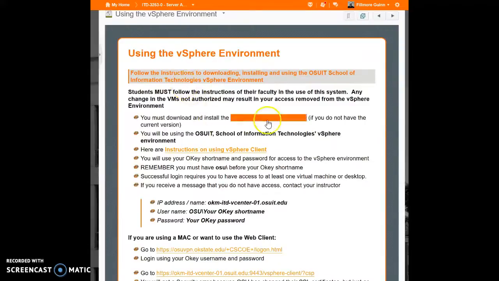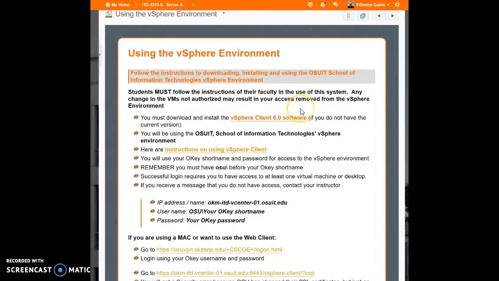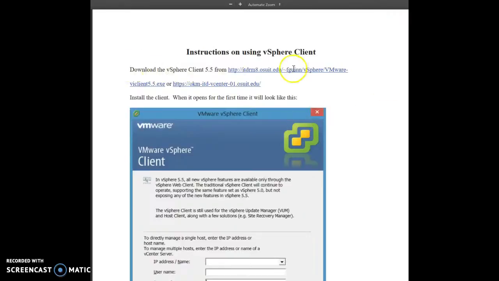The first one is if you don't have the vSphere Client 6.0 software, you can click this link, and it will take you to a page that allows you to download the executable. I already have it on my machine, so I'm going to cancel this and close this window. And we're back where we started. Now, we're going to be using the OSUIT School of Information Technology environment, and there are some instructions on using it. I'm going to go over it, but you can always go back to this.